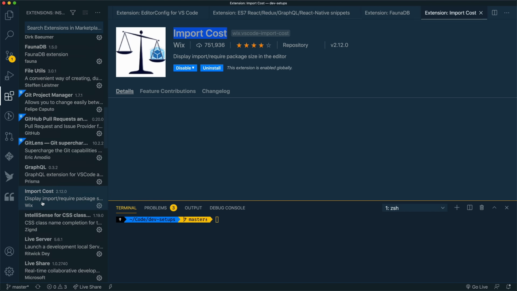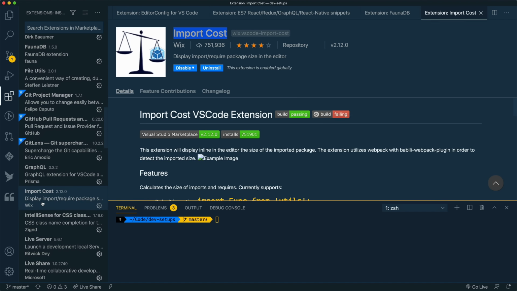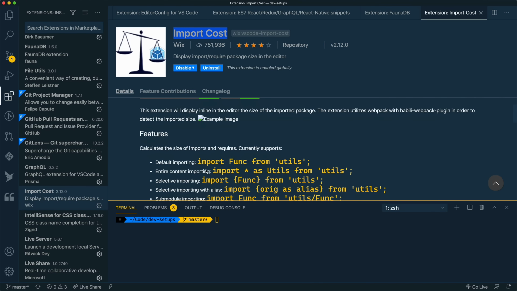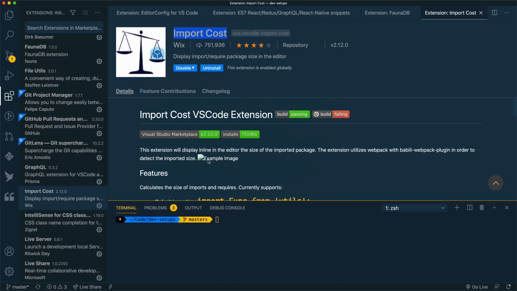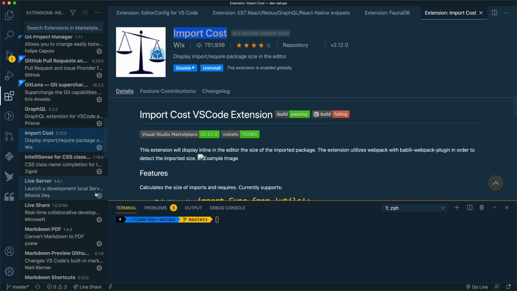Import Cost is another one that is great for JavaScript developers. This will basically just show you how big your import statements are. So if you look at the example image that is not showing here, but if they had the example image up, it would show you that you'll get some text right next to the import statement to show you how big that import is. That way you can make sure that you're only importing the things that you really need and not anything extra. All right, we've got the Live Share extension down here. This one we'll actually have a section on in a minute.